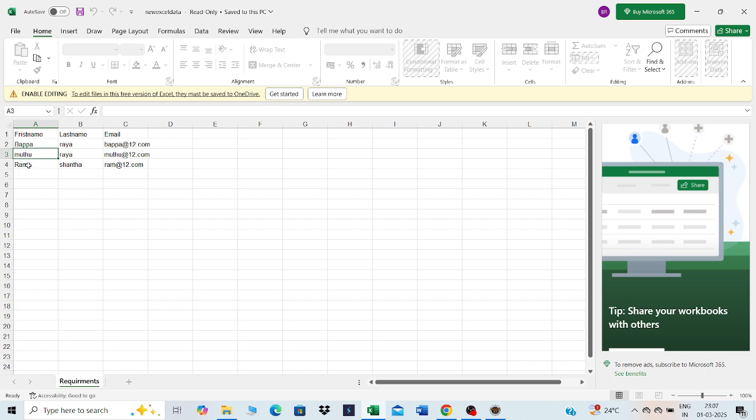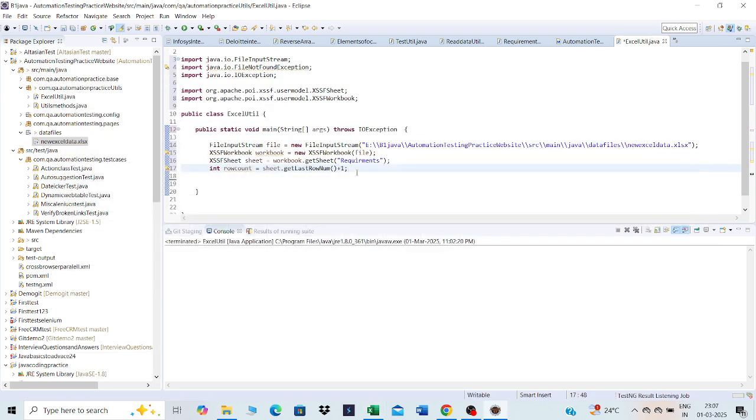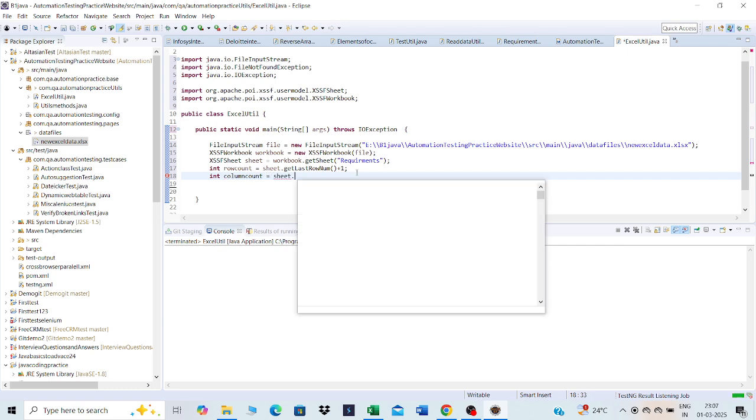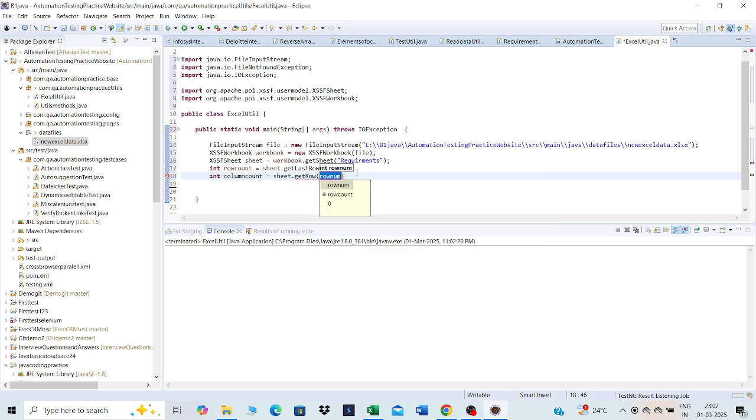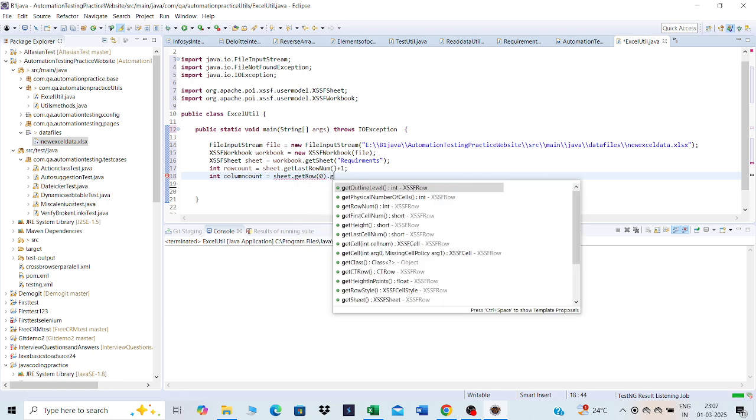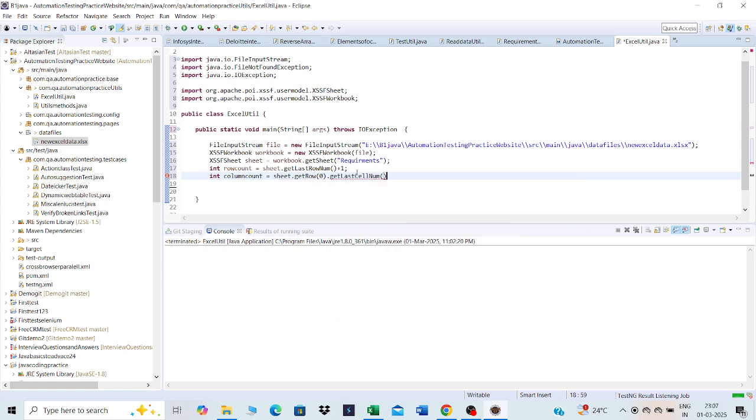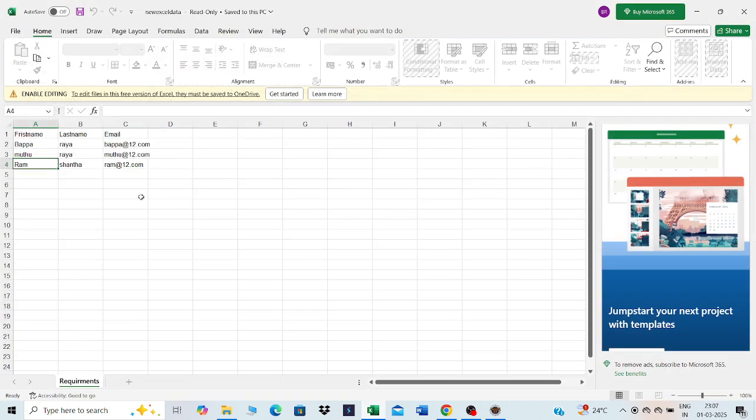So in order to include this row, we have to add plus one. Okay, so it will return the total number of rows. So then comes int column count. This will be sheet dot get row of 0 and dot get last cell number. So it is basically getting the last cell number of this row. Okay, so that is the meaning of that one.